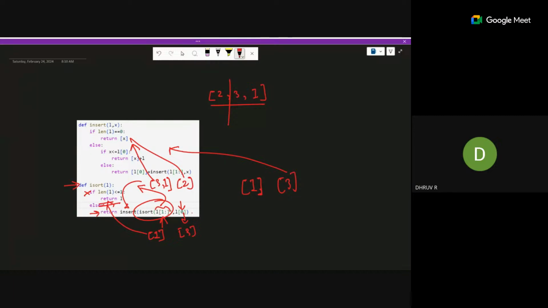So insert function is quite obvious, right? If the length of the list is zero, then we just have to return that element as a list. If it's not, then we are comparing if x is less than or equal to L0. So x is 3, L0 is 1. This is quite obvious, right? Yes, sir. What will happen is we'll have this. So you can see that we have two elements.